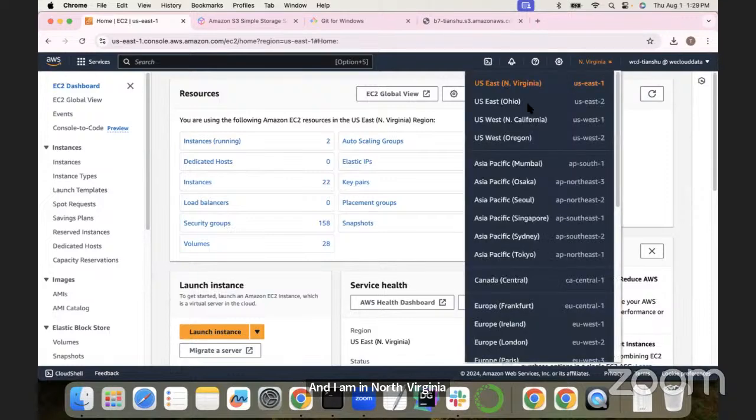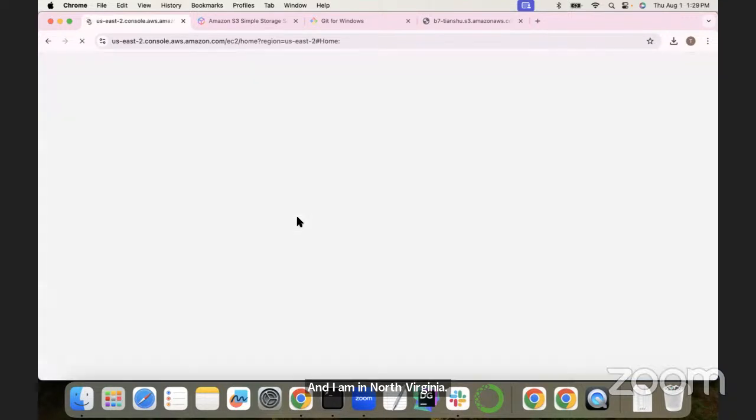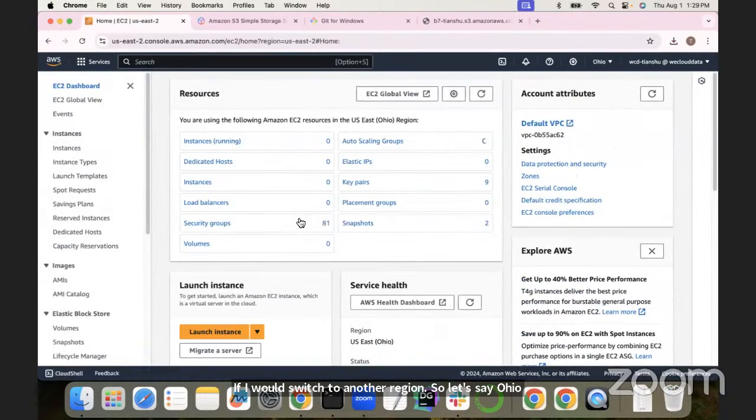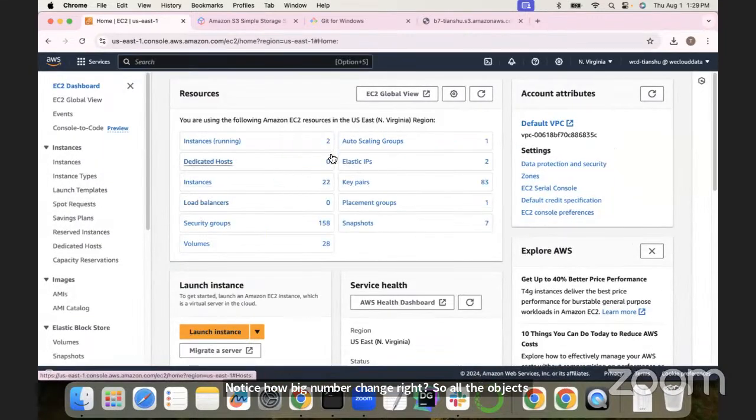If I were to switch to another region, so let's say Ohio, notice how the number changes, right? So all the objects in EC2 are region bound, okay? And you can just take that as a default for all of the services, right?